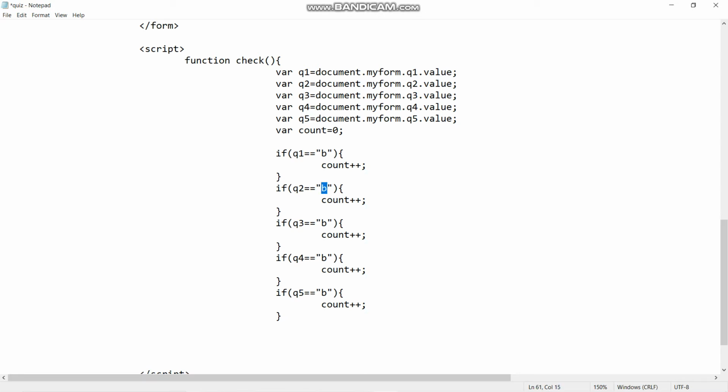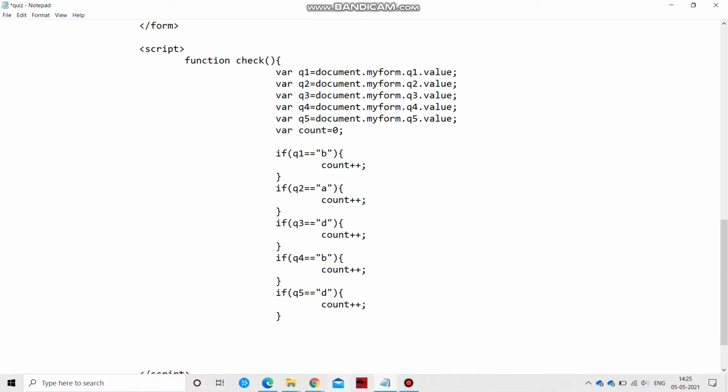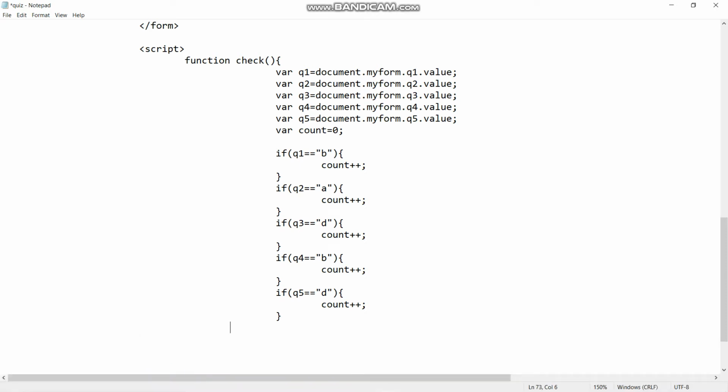Now we are going to give the answers we have given above. Also we have to write the alert section, what is going to be displayed after we click the submit button. Inside the alert you have to write "you have scored", concatenate count, then "marks", like this. And then close this section.